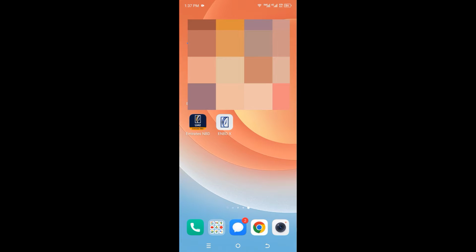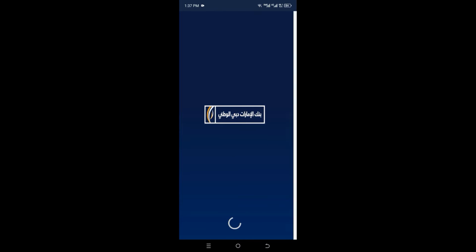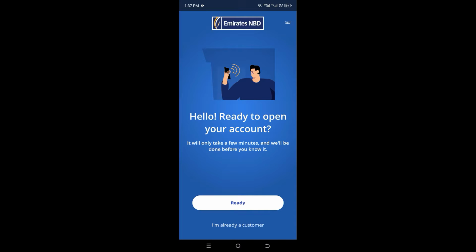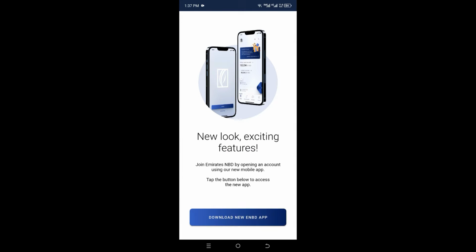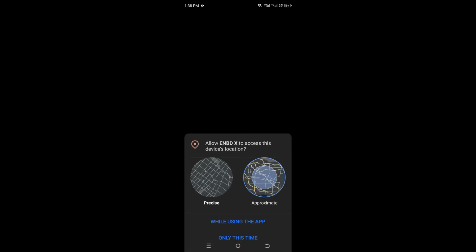Once it is installed successfully, then open the first Emirates NBD app on your mobile phone, this one. And now in here you have to click on Ready button. So click on Ready and it will tell you to download the new app which we already installed, which is the Emirates NBD X. So we have to go to the Emirates NBD X mobile app. Okay. Now click on Open your bank account.